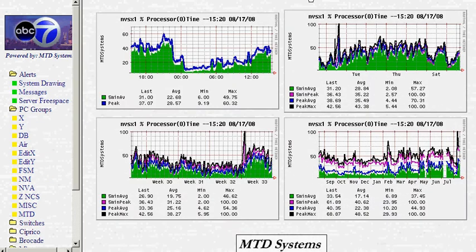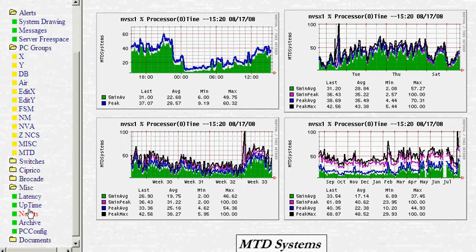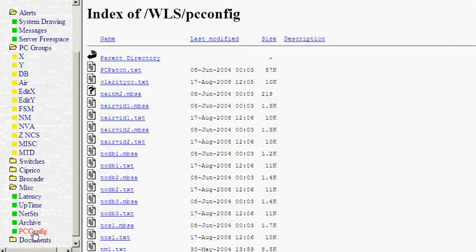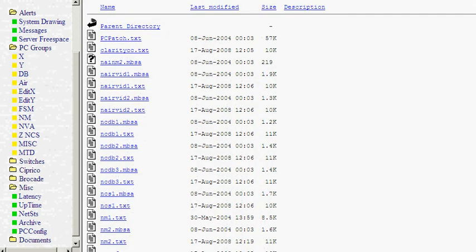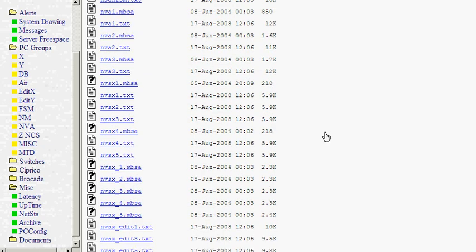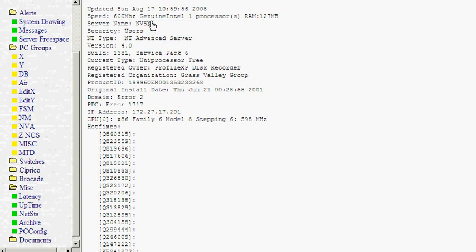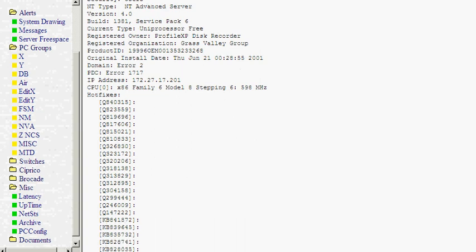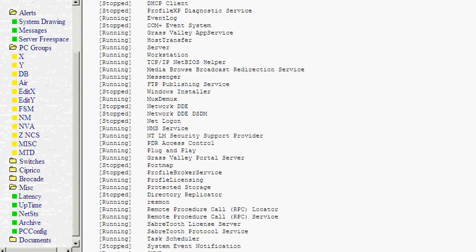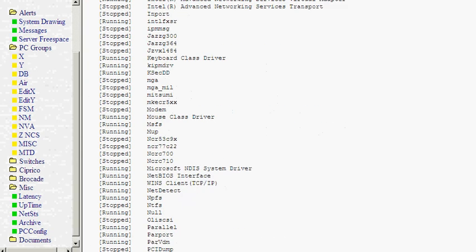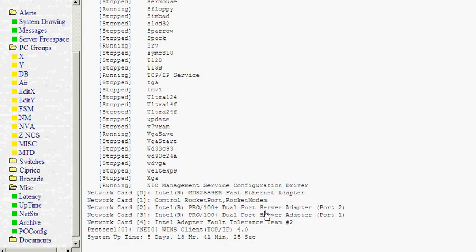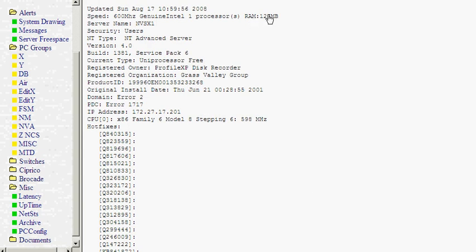Here's another nice little thing here, PC config. All the PCs in the system have their own little page here. So if we wanted to find out information about what type of machine and memory deployed and patches and so forth in NVSX1, we click here. You can see these are the Microsoft hot fixes that are installed. These are the services that are running, running and stopped services. And you can see the network cards and other cards that are installed in it. At the top, it's got 127 megabytes of RAM, a 600 MHz processor. So this is not too new a machine, but nevertheless, we know everything that's on it.